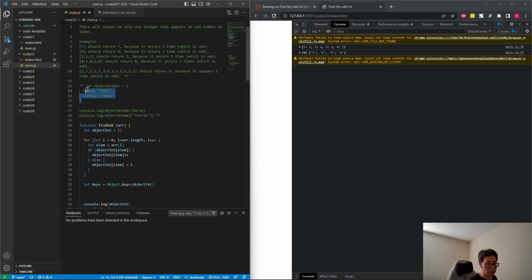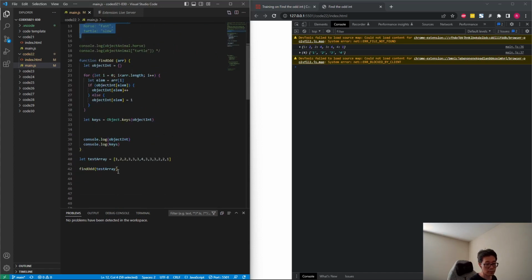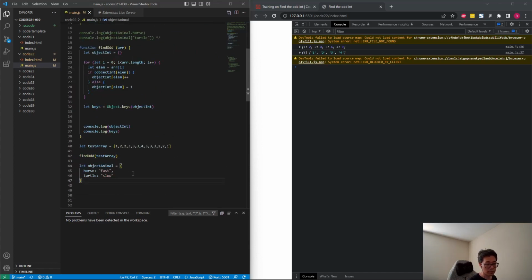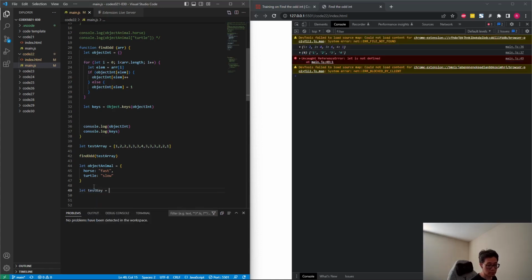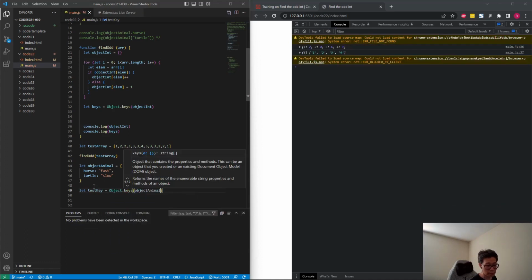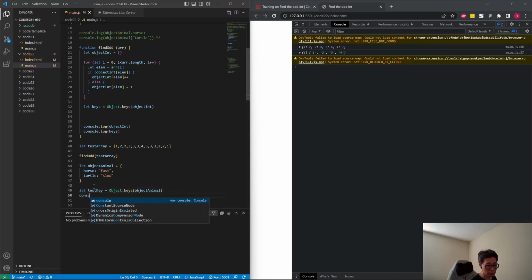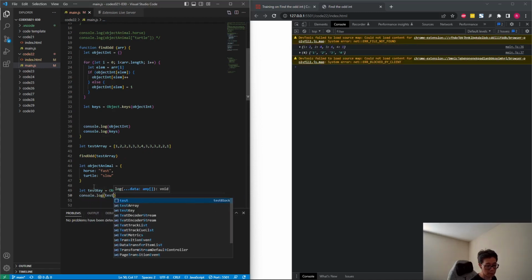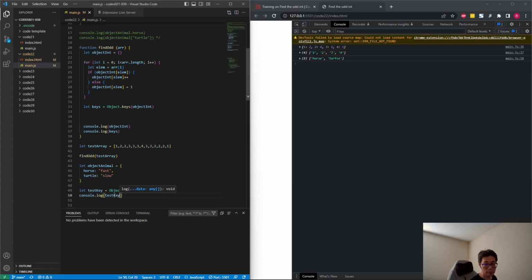So I'm going to take this here and copy it here, that objectAnimal, the various properties here, and let's make this testKey equal Object.keys objectAnimal, and we console.log testKey. And there we go. We have an array of horse and turtle, which is what we expected.